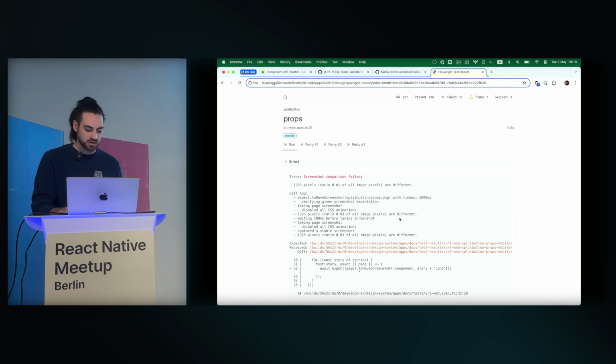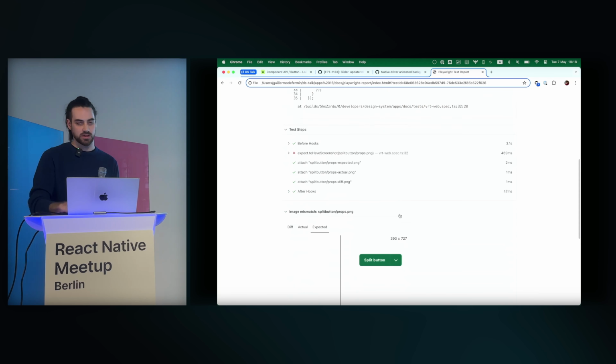Sometimes, you're changing a component and you don't know what side effects it's going to have, what other components are going to depend on it. Having this safety net that is going to check all your components on every PR is super, super important. So yeah.